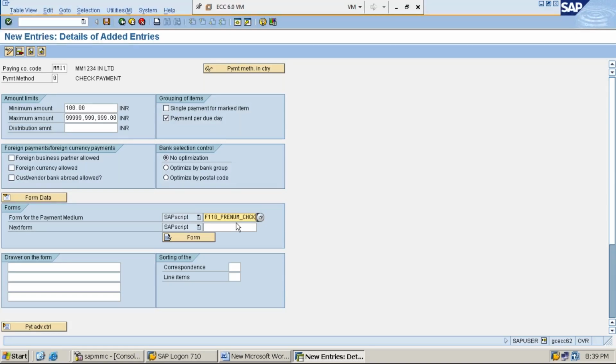What is this exactly? Again, this is one of the programs, templates or scripts developed by SAP, which will be used to print the checks. This particular F110 underscore PRENUM underscore CHCK is the template given by SAP which will be used to print the checks by the system automatically.